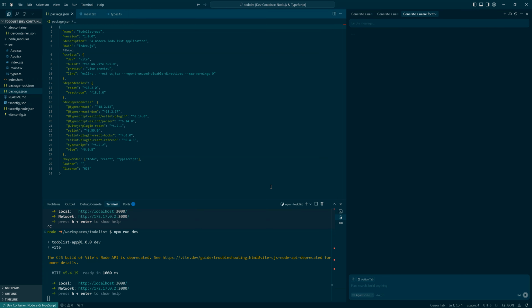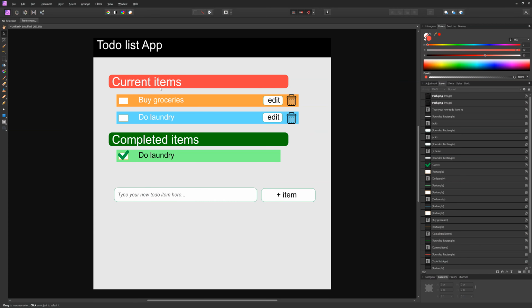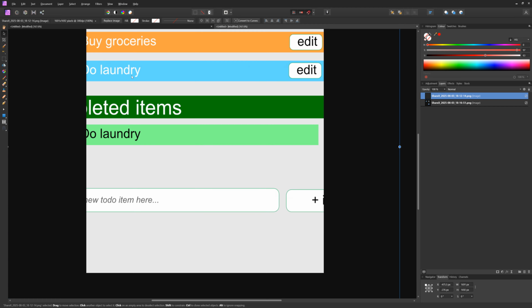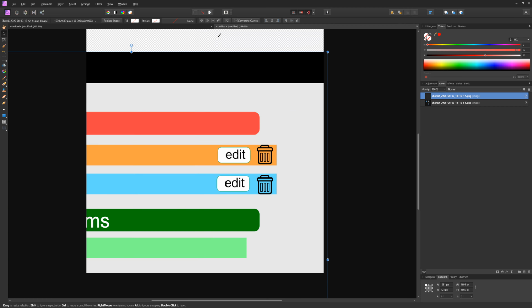I've got an idea. What if we take this and we bring that into our Photoshop clone? Not quite like that. Do a new document, stick that on there, and then I'm just going to copy and paste my previous screenshot, this one here, bring this in as well. So now we've got, I'm going to try and diagrammatically show that I want it to implement.